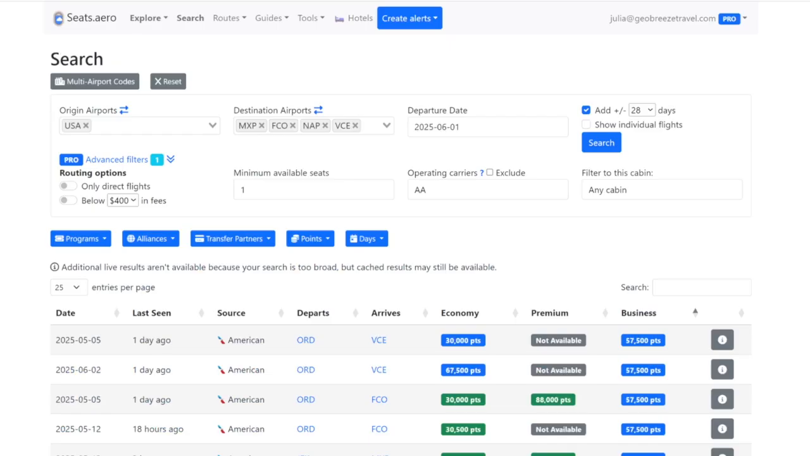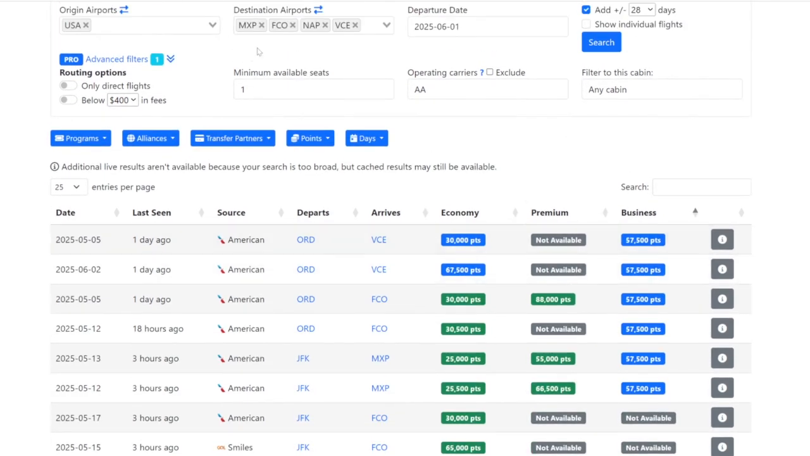To find all of the great flight deals, once again, seats.aero, search tab, from the USA to the 4 major Italian airports, and I searched pretty far out in the calendar with the operating carrier as AA. There's not a lot going on that far out in the calendar once again. We have a few business class flight options, but none of them are direct flights.